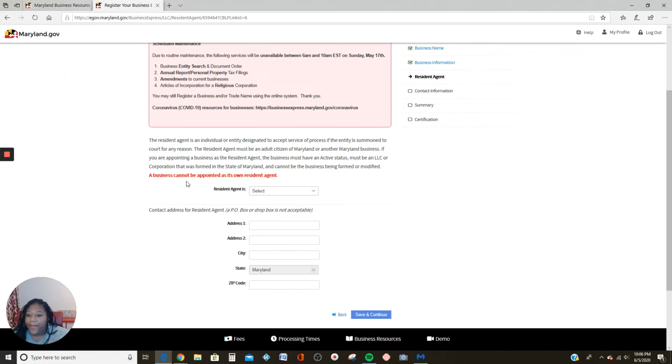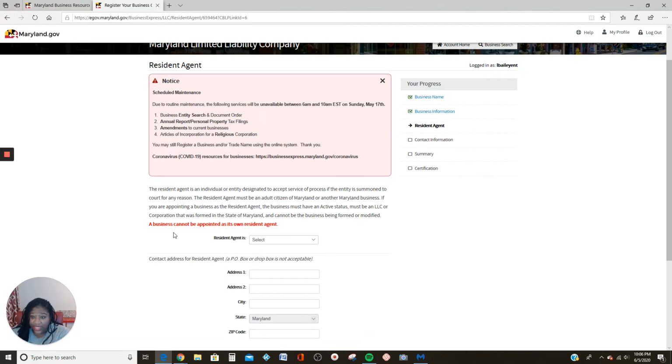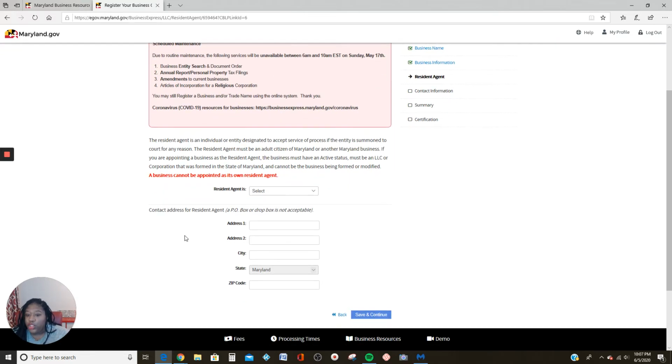A business cannot be appointed as its own resident agent. So you can select yourself as a resident agent, the person that's going to be responsible and take a lot of the business information and paperwork should anything ever happen, or should the state want to reach out to you. Or you could have a friend do it, or you can have a commercial place do it. Maryland Corporation, you decide who is going to be the resident agent.